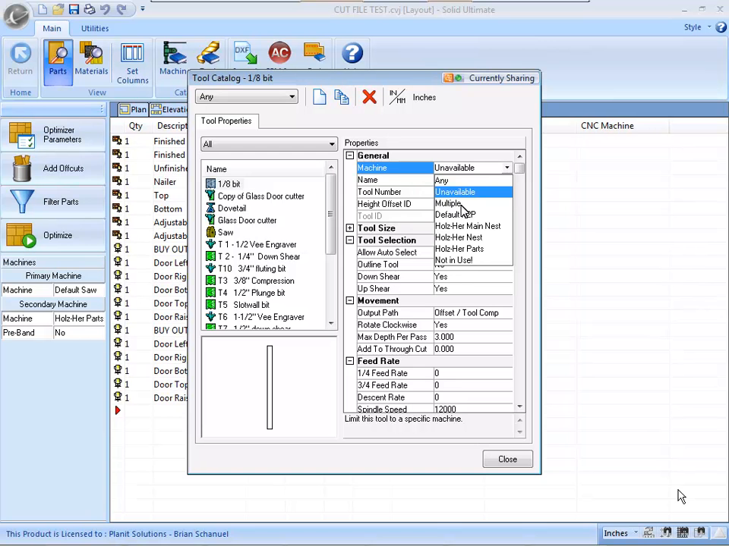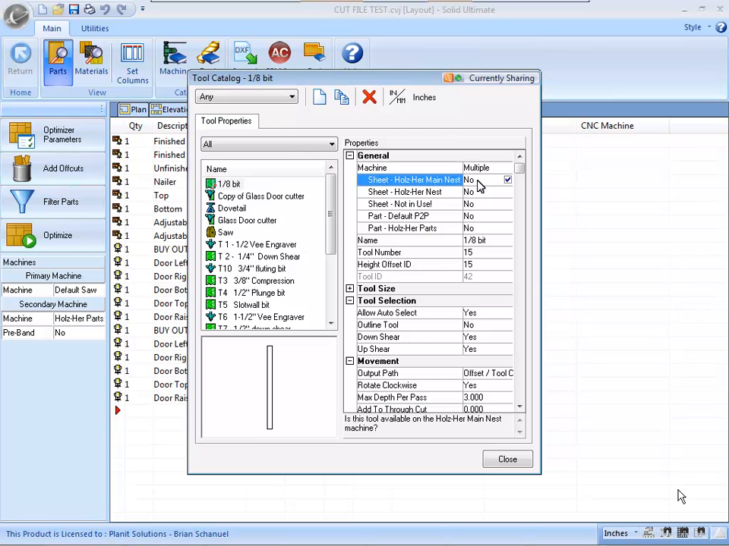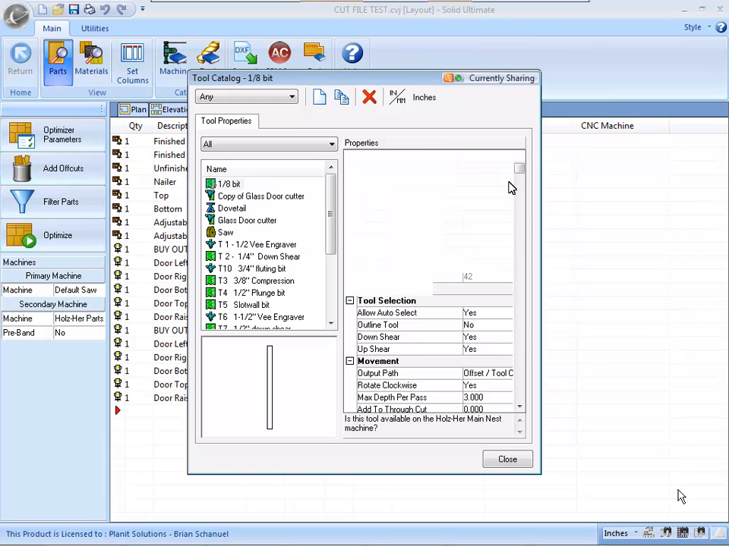Let's see what else we have. We also have the option for multiple machines. When you select this, the properties screen changes so that you have all of your machines available right here. So if I do not want this to be on the main nest, you no longer need this one here anymore because we have the not available machine type. But at any rate, whichever machine I do want this bit to be available on, simply click in that space where the yes or no is and remove that check mark or place that check mark.